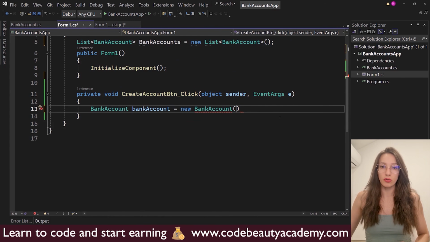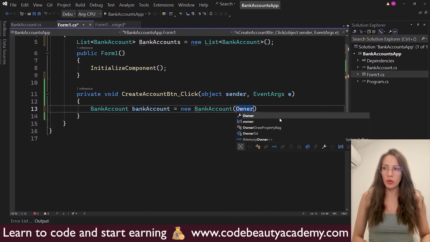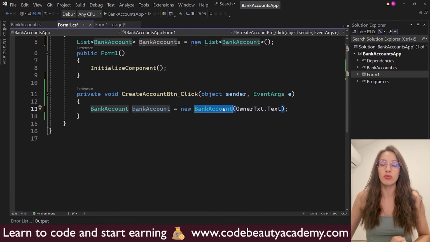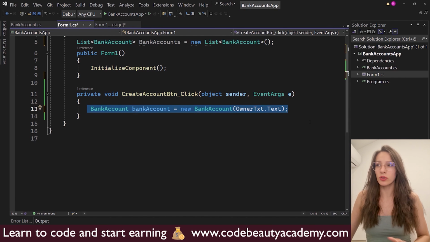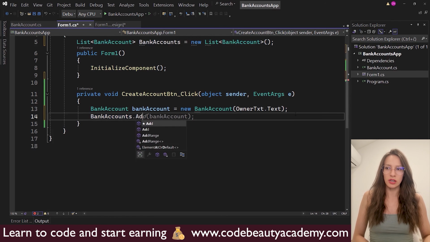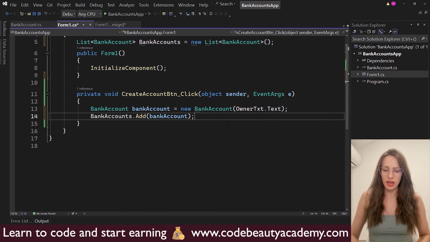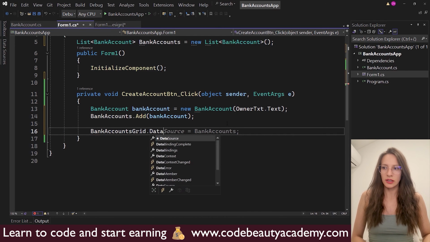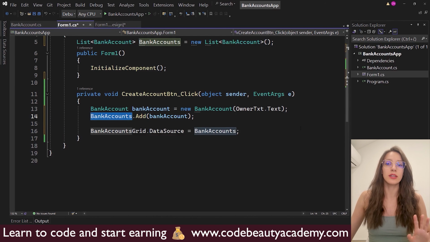Okay, so here in the constructor, I'm going to pass the following: ownerTxt.Text. So please give me the text of this control here. So take the text from our owner text box and pass that into the constructor of our bank account. So with this, we have created our bank account, and now let's simply add it to this list. So let's say BankAccounts.Add(bankAccount). Okay, and now I can simply say bankAccountsGrid.DataSource will be equal to this list here.